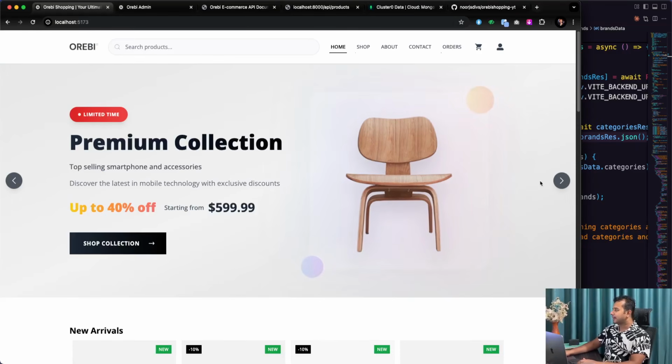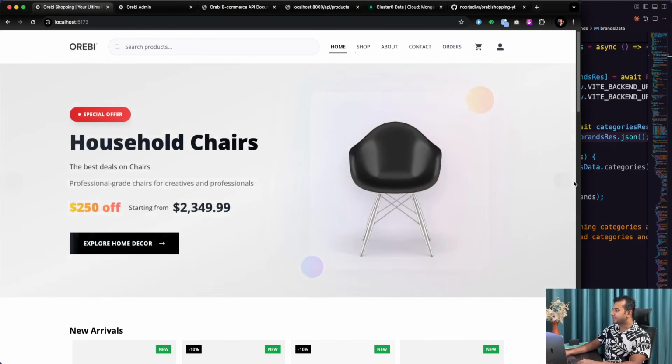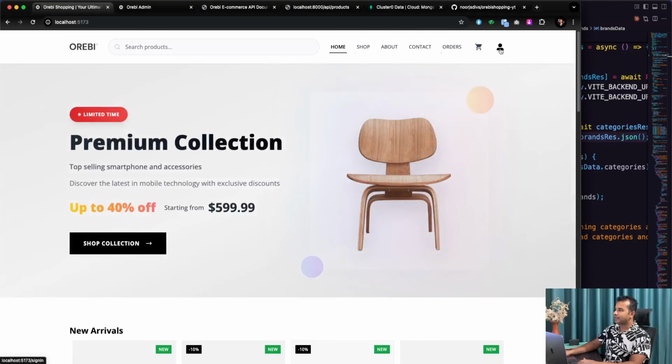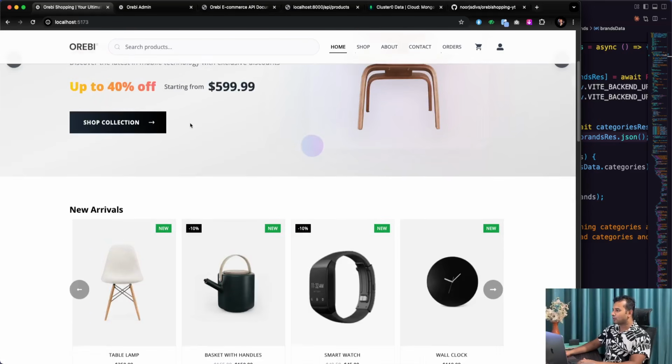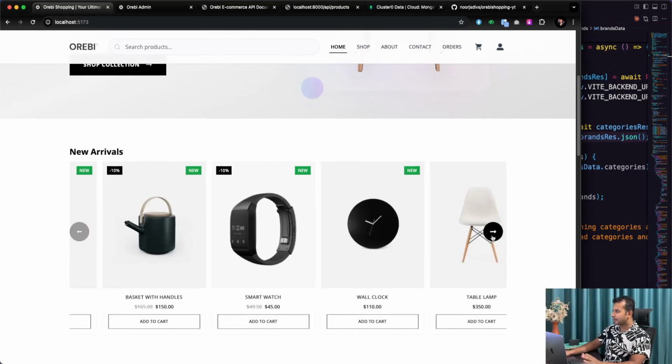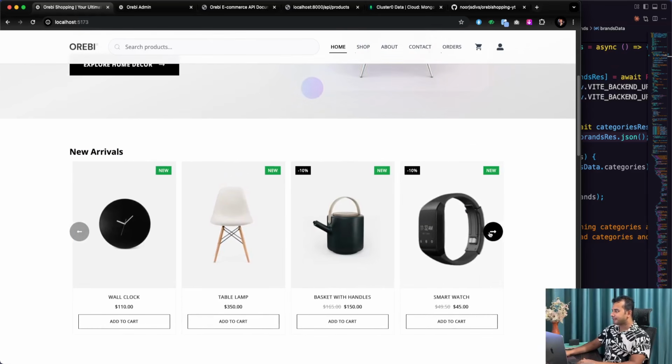Now in the banner, if I just click, you can see how the banner is changing. This is a slick animation effect. Then we also have the home, the shop, about, contact, orders, and the cart, and then there is a logo for signing in. Before going to the shop, let's explore the arrivals section. This is the new arrival section, especially with the carousel.